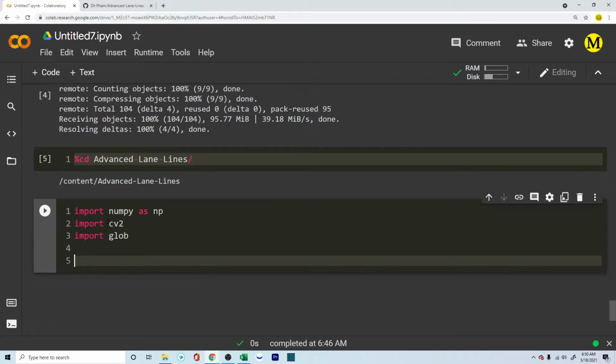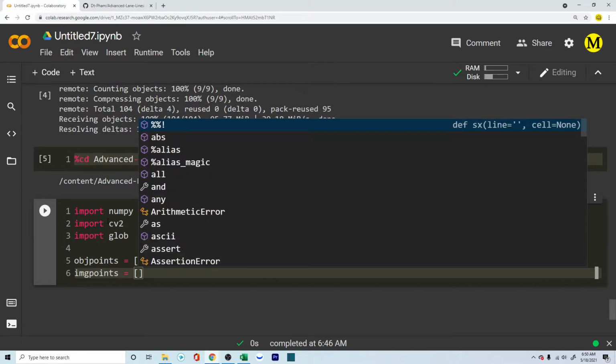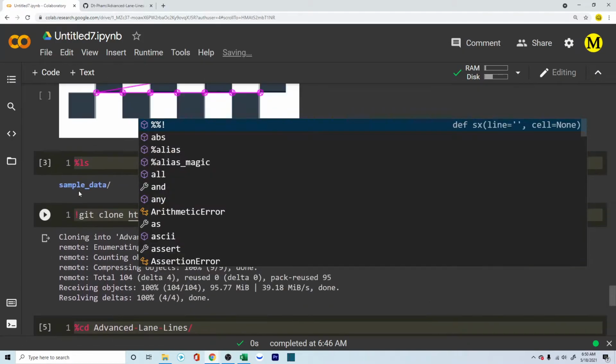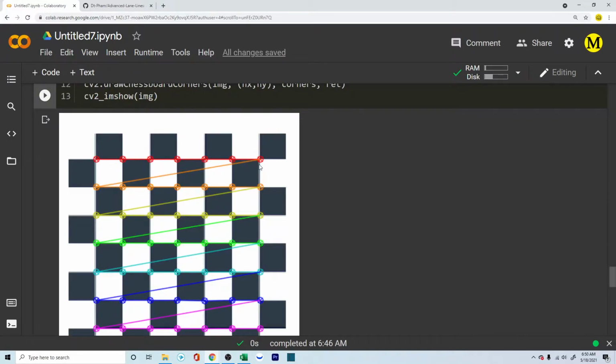Now, once we have all of this, we're going to be initializing what are called the object points and image points. Object points are nothing but the locations of the corners in real life, where they should have been equally spaced, and image points are the points of the corners obtained by OpenCV's find chessboard corners. So all these corners that are being detected by OpenCV are nothing but image points, which are identified from an image.